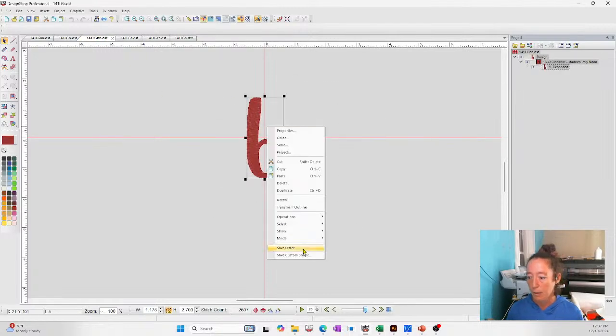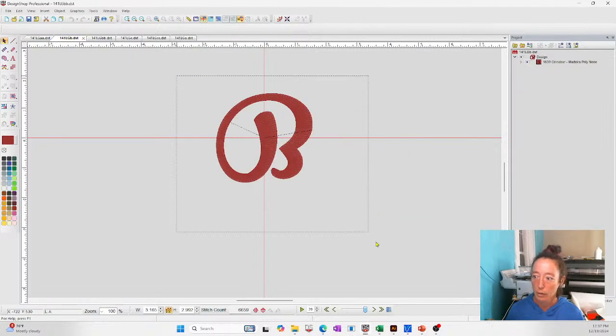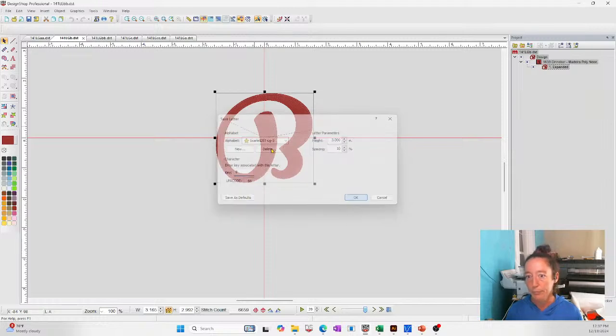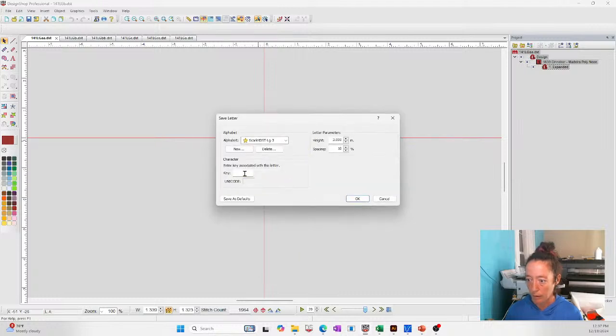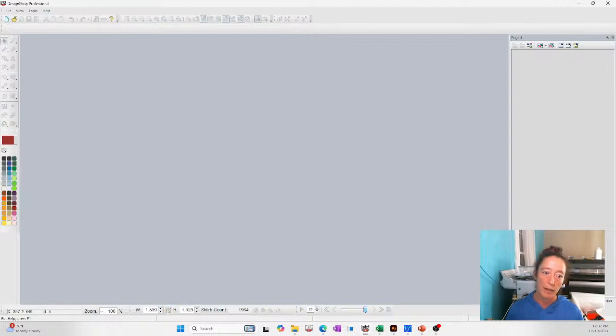lowercase b. All right, I'm just going to do these few. Capital B and lowercase a. Save letter, lowercase a. All right, and then I can come up here and say close all, open the next ones, and continue.